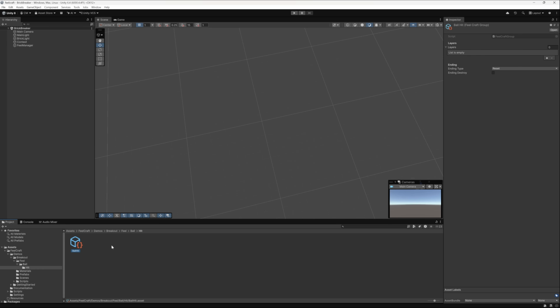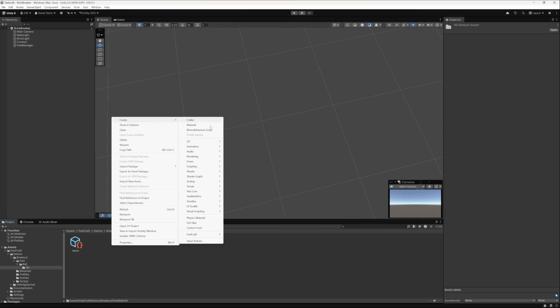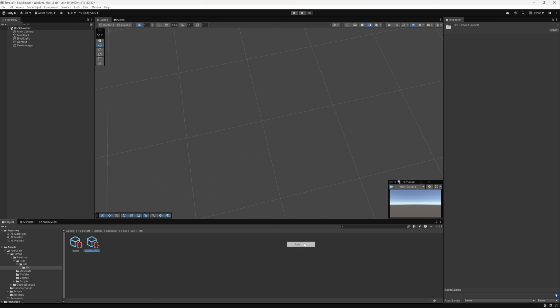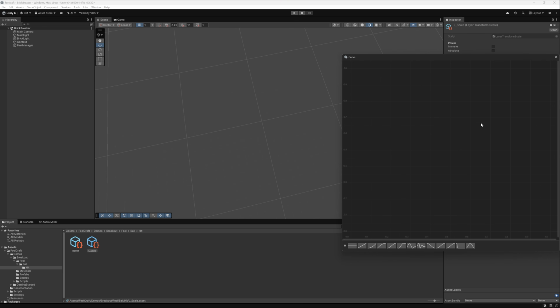I create my first layer. Right-click, create, FeelCraft, specialized, transform, scale. Layers are additive and can stack on top of each other. Here, I'm going to modify the offset value to apply a deformation on the Z-axis. I choose a duration and an animation curve. The curve allows me to control how the offset is applied over time.